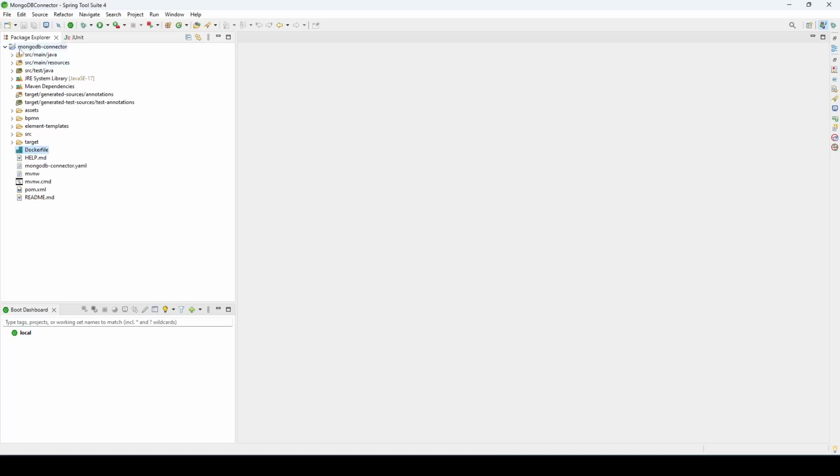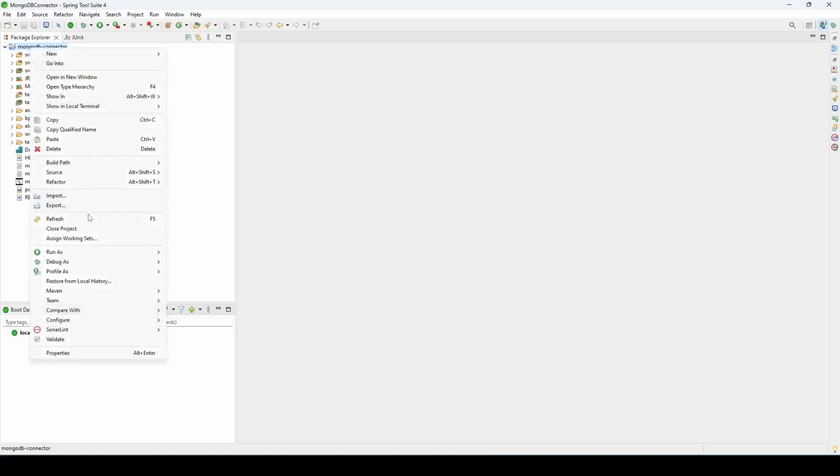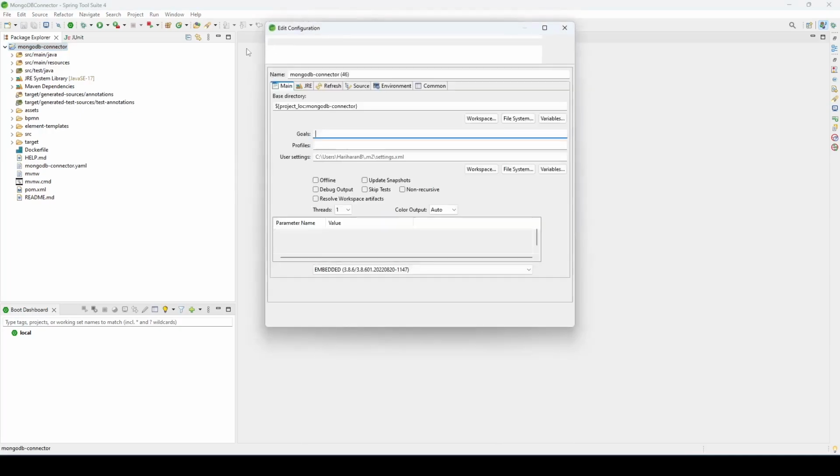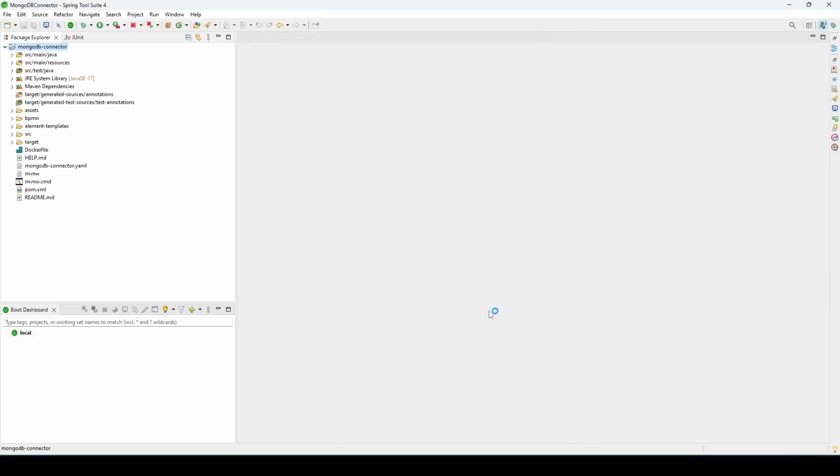Okay. So once we have this, let's first build a package of it. For that we are going to use Maven. So here I'm running it as a Maven build. I'm building a package now. I am giving a clean package. And it's loading.